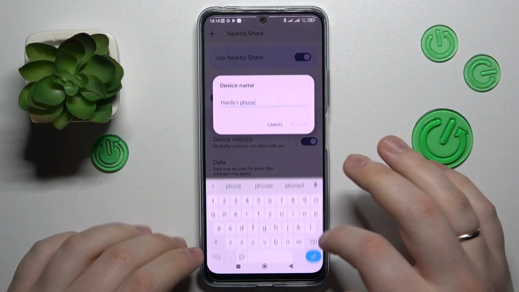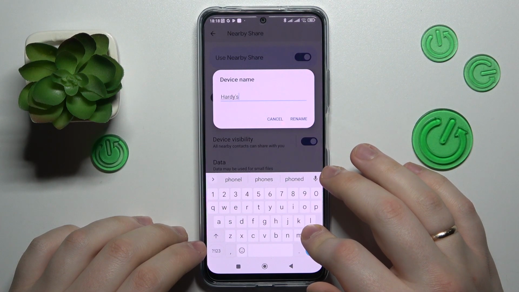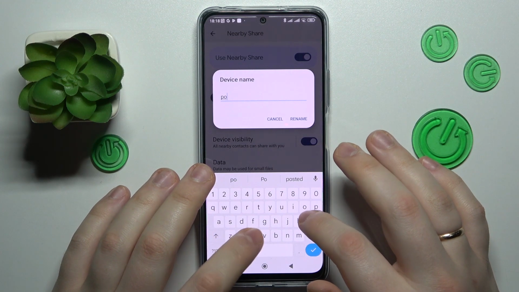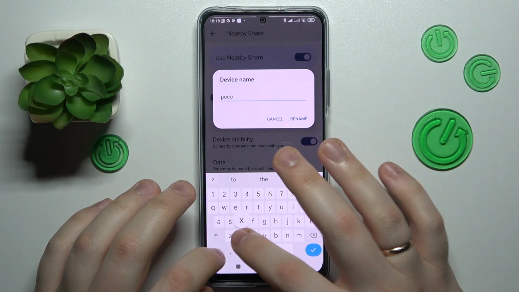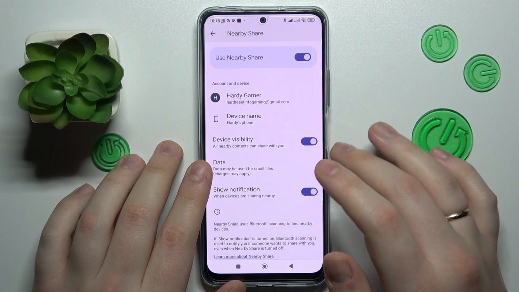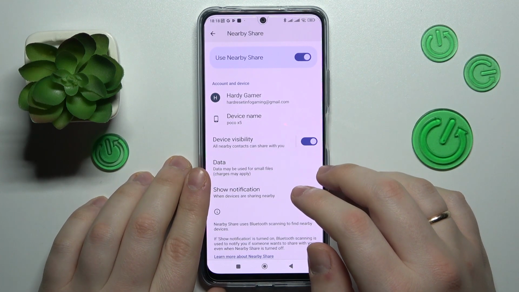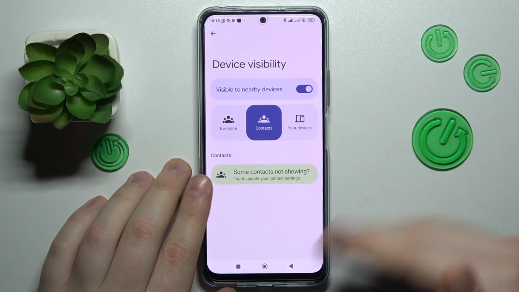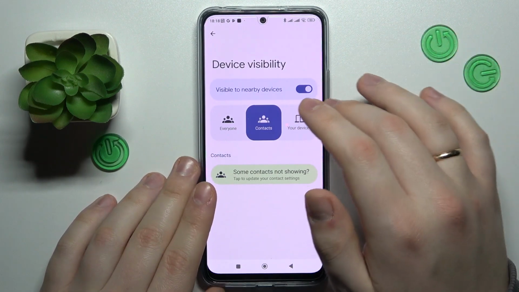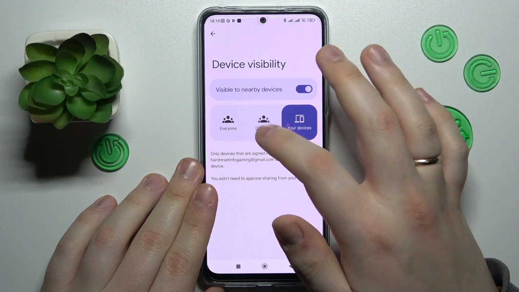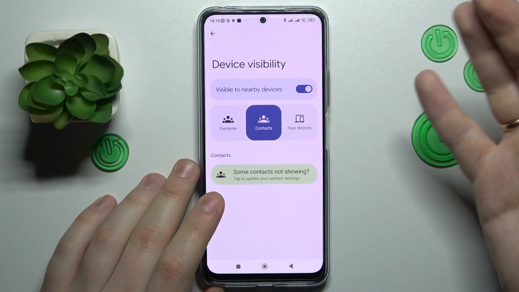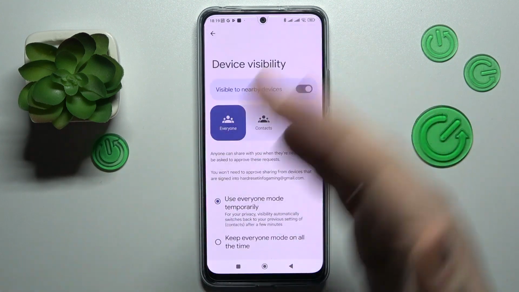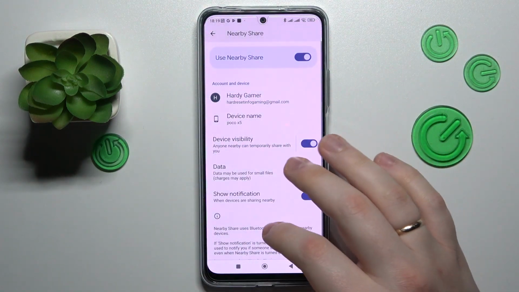For example, you can rename the device, so I'll rename it to POCO X5. It's not the most original of names, but it will help us to identify our device just fine. Then you can turn on or turn off the device visibility, and once it is visible you can also make it visible only to your own devices, to the people from your contacts list, or to everyone who is currently in range of nearby share function.